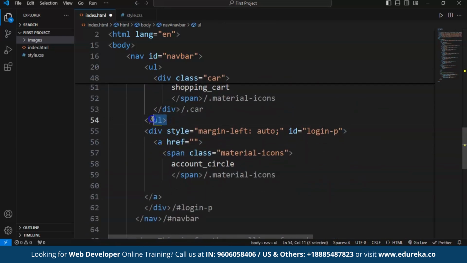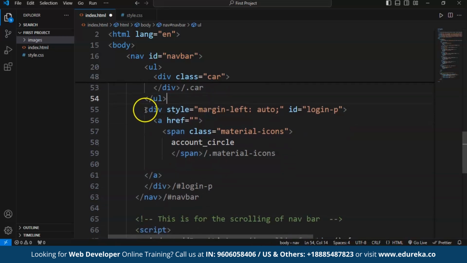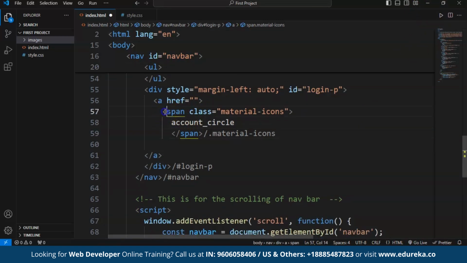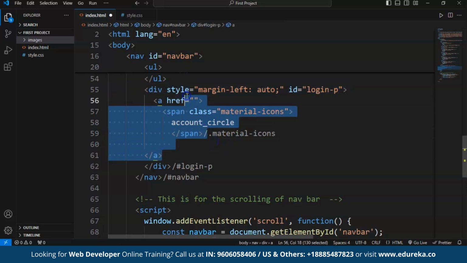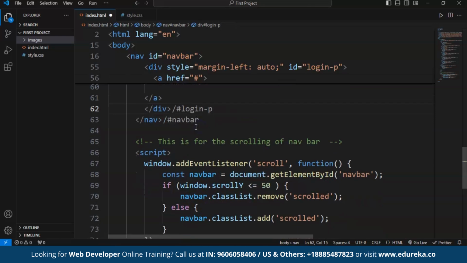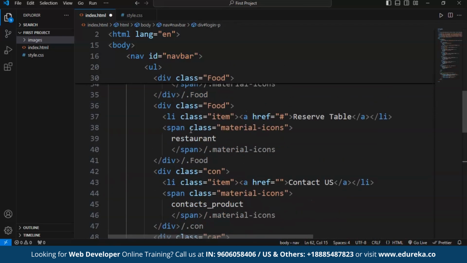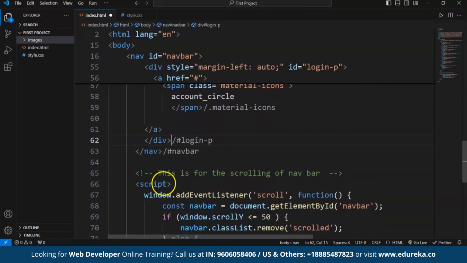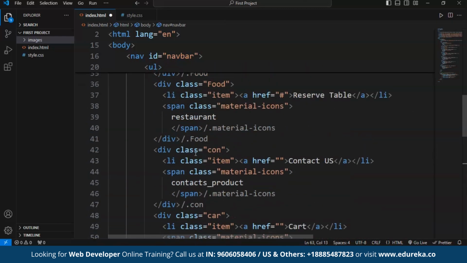After this, we'll be closing our unordered list, and then we'll be opening one more div tag, and I have provided some inline styling here. This div tag will be basically for the login button. I also want one login button on my navigation bar right here. So for that also, I have created one span and I'll be adding the login page once we create the login page. So now the navigation bar development is completed. Till here, we have completed the navigation bar development.